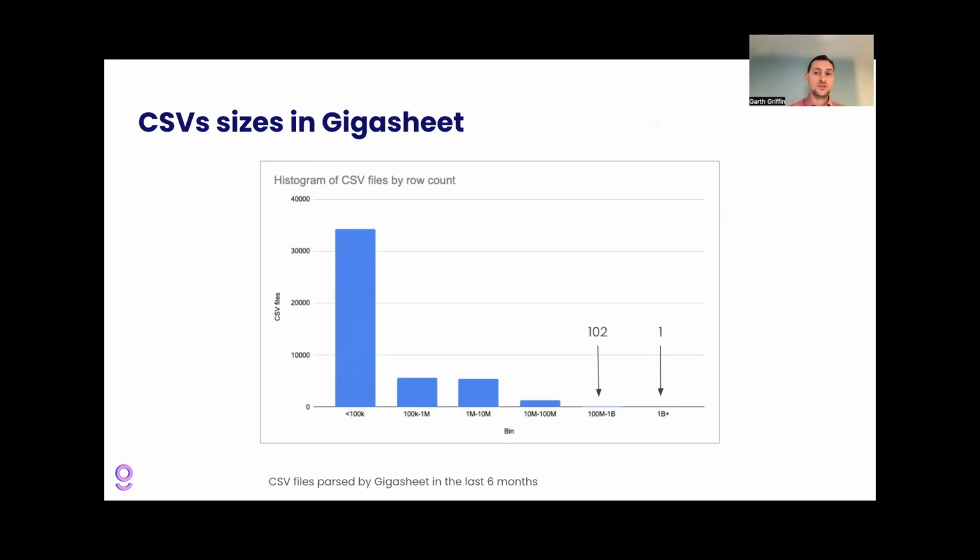So this first chart here is a histogram of CSV files by row count that we've seen uploaded to our platform. The bins, I want to note, are 10x each time, so this is sort of a logarithmic scale across the bottom. And to the far right, we have the rarefied air: 1 billion rows, one in the past 6 months. This is sums from our past 6 months of uploads. A billion rows, one person did upload a billion rows to our platform.